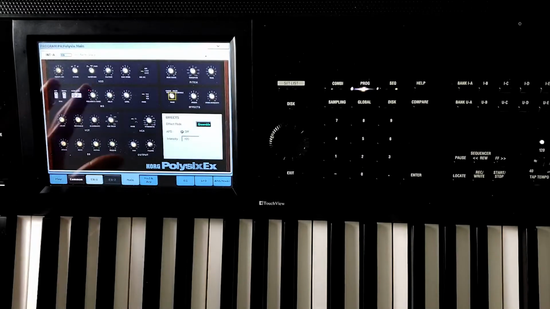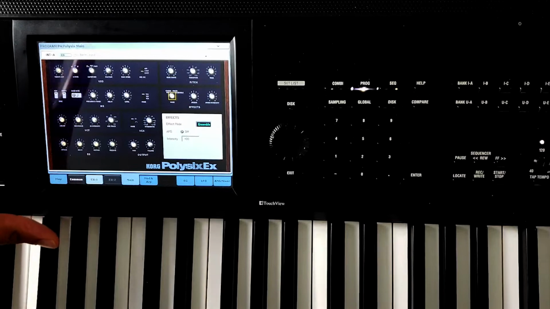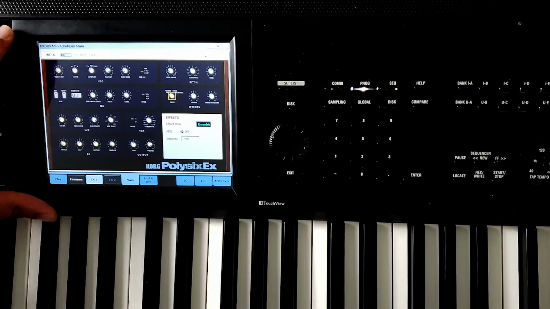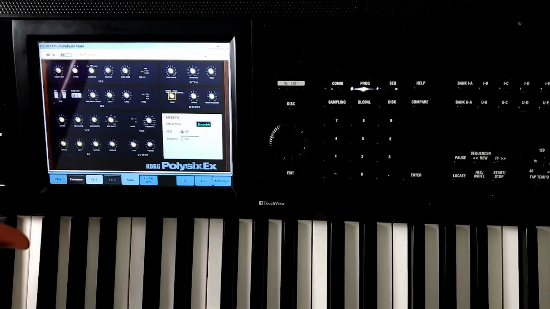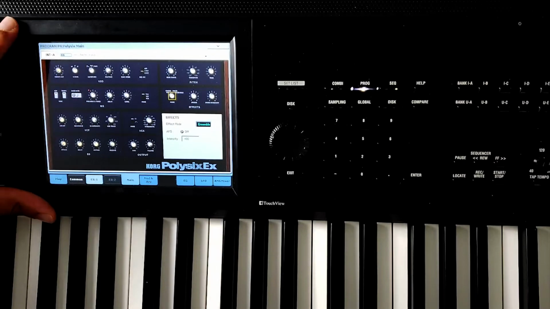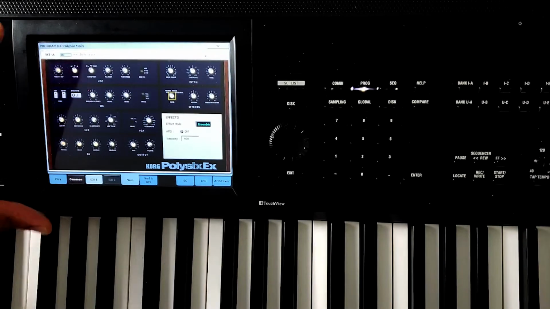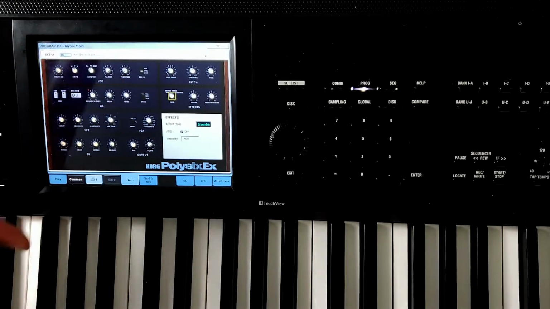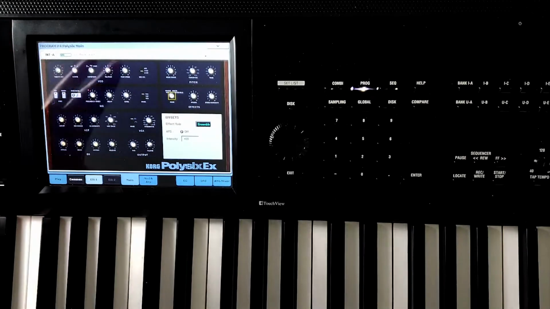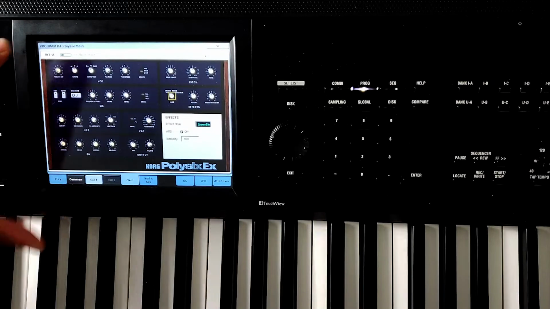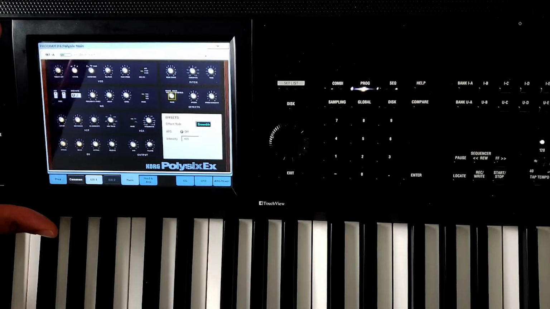Hello and welcome to this tutorial on the Korg Kronos, and specifically today we're going to be going over the Korg PolySixEX sound engine. Now I do want to say this is video number 4, and I would recommend that you watch these videos in sequential order. That way you can understand everything that's going on. You don't have to, but I would recommend it.